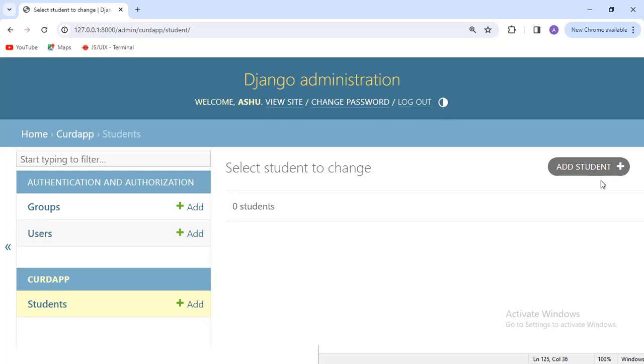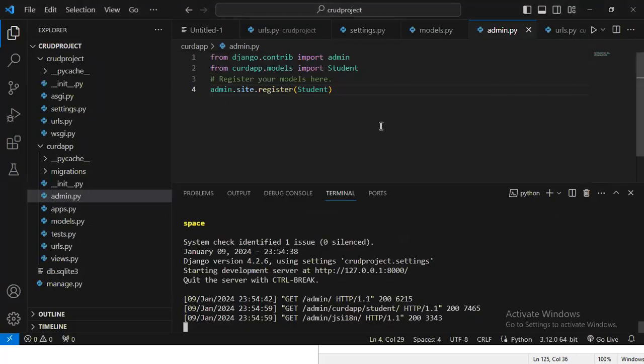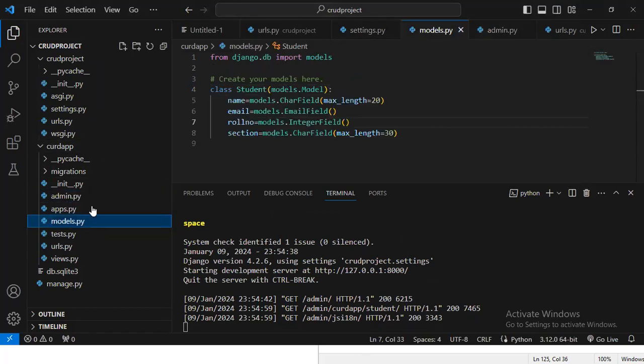So we need to implement CRUD operation. First we have created our model. Our model is ready. Once the model is ready, what do we need to do? Corresponding to this model, whatever fields we have, you can check here: name, email, roll number, etc. We can create one Django form, enter the data into that Django form, and whatever data we have entered, we need to insert into our model.